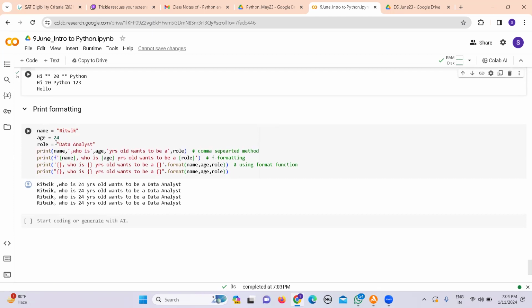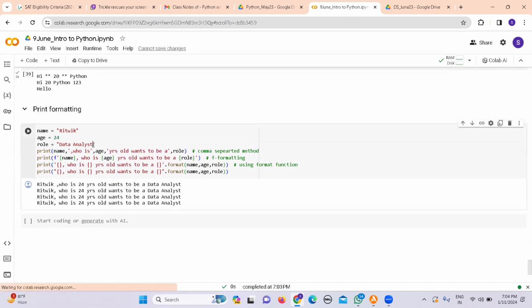Name equal to Ritvik, age equal to 23, and role, that means data scientist. Here we can change it to any other name or any other job, but I'm simply performing the print statements. First, I'm going to explain the comma separate method, formatting, and using the format function.